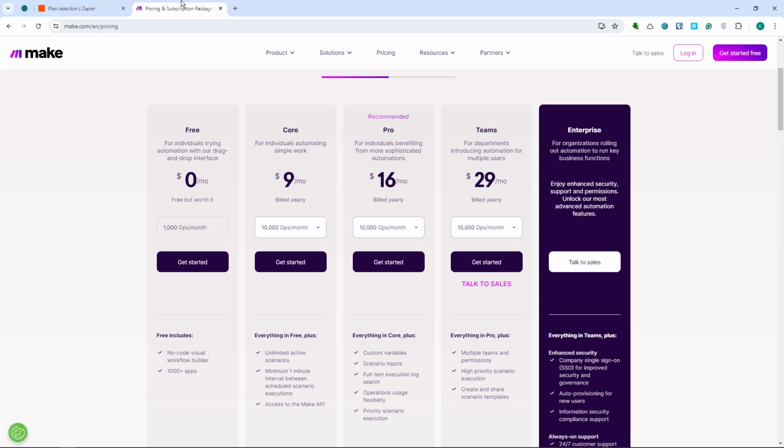So I hope this video helped you in understanding the main differences between Zapier and Make.com. Of course, there are many more aspects to consider, but this should give you a clear idea of which tool you should choose for your automation needs.